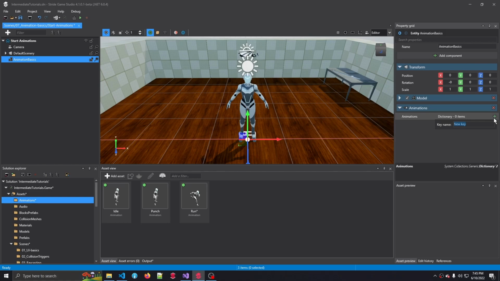So if we click this plus key, we first have to define a key name for our animation. And this is just some way to reference the animations in script. Now in this case, I'm just going to call the first animation idle, and I'm also going to drag in this idle animation. So you could call this key something completely different, but in our case, I'm just going to name them the same because it's a nice and convenient name.